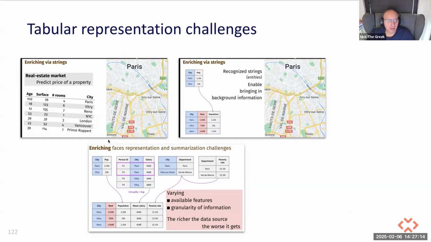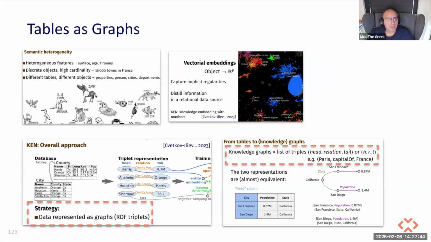Okay, so you see how these data are coming as part of the features. The problem is that the representation might not be the same, and that's why it says that the richer the data source, the worse it gets, kind of like this joining process. And the data are also very heterogeneous. They're discrete, and we kind of face a problem of how can we bring them into the same space.